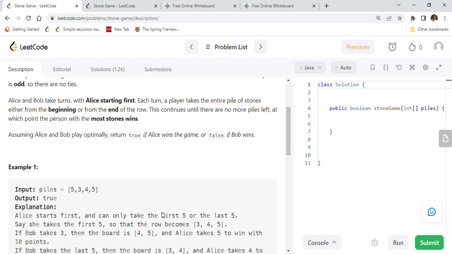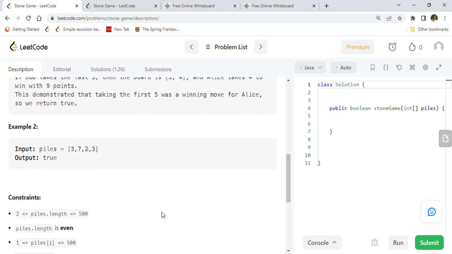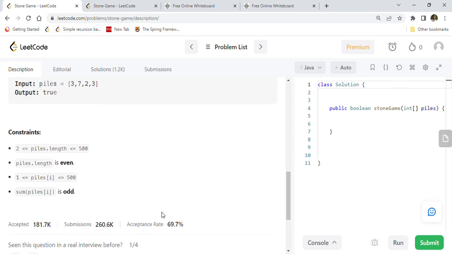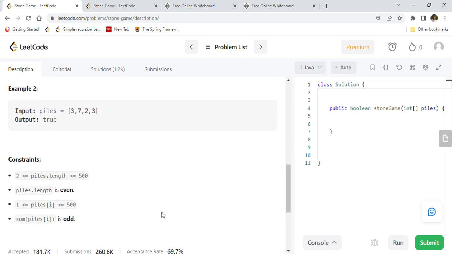So this is what the problem says. The constraint says that piles.length is between 2 and 500 inclusive. piles.length is even. 1 is less than or equal to piles[i] less than or equal to 500. The sum of the piles is an odd number. So these are the constraints that are given to us.